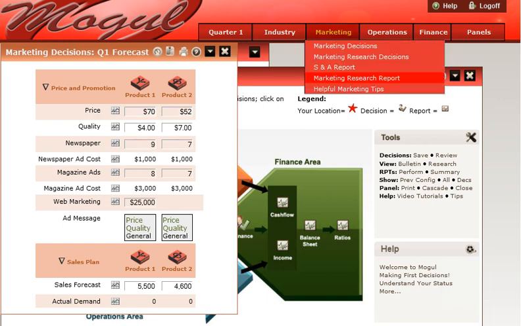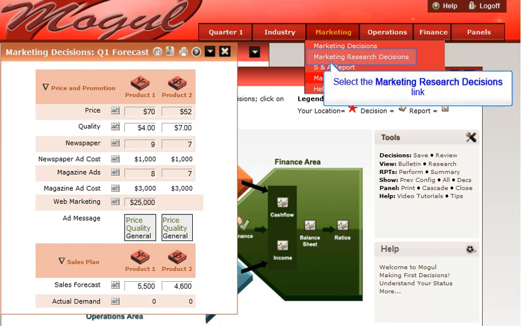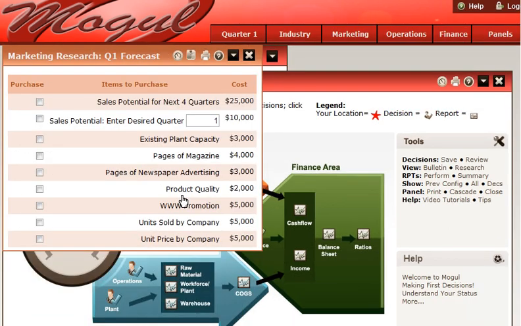Before you finalize your marketing decisions, think about what kind of marketing research you wish to purchase. Let's take a look at what your options are. You can see that you have a number of marketing research decisions you can make. Given my focus on product quality for quarter 1, I am going to select that market research option.